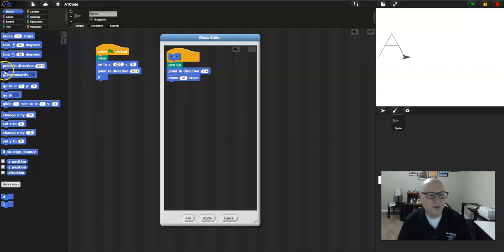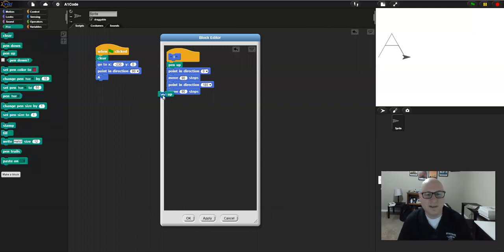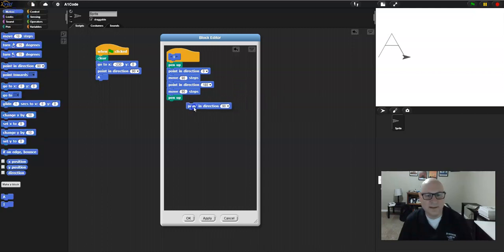Then I'm going to point the other direction, 180 degrees, so that it's coming down. Then I'm going to move that 90 again. Then I'm going to lift that pen up because now I have done it. Then after I've done that, I'm going to rotate 90 degrees, which is perfect. And I'm going to move over about 20 steps. This is the perfect A, or 1.